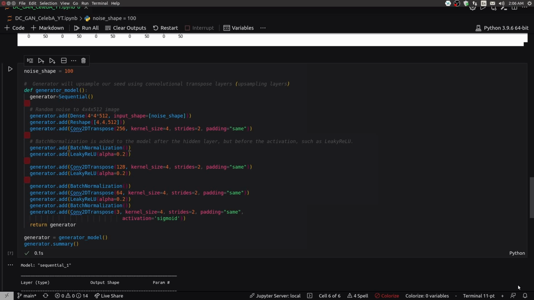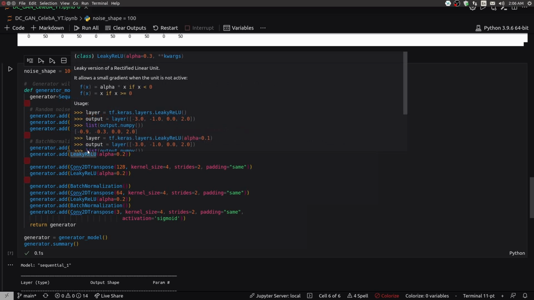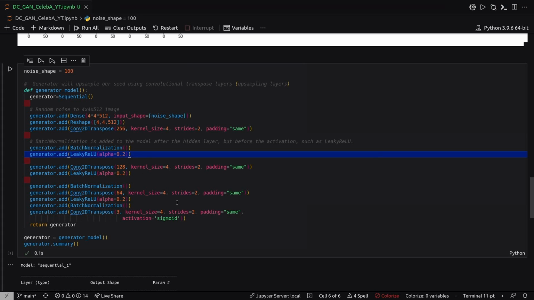So batch normalization is used after the convolution in the discriminator model, and for the generator model it is used after the transpose convolution layer, but before the activation layer, that is before applying leaky ReLU. That's why I'm applying leaky ReLU after the batch normalization is done here.